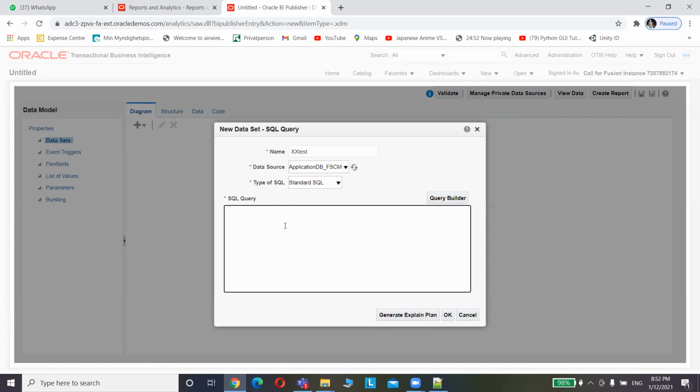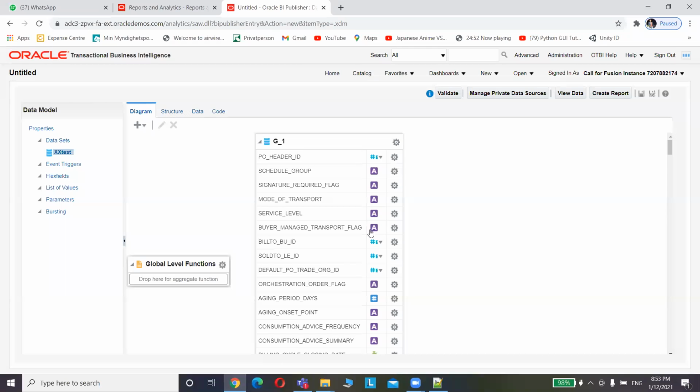There are certain tables that have changed in Fusion, but there are certain tables which are still the same. For example, the purchase order related tables are the same. So I'm not going to select any unknown tables; I'll be selecting the same tables. For example, I'll be selecting the purchase order details. So I'll just say select star from PO_HEADERS_ALL. You don't need to give any semicolon here. You can just check whether it is returning any details or not.